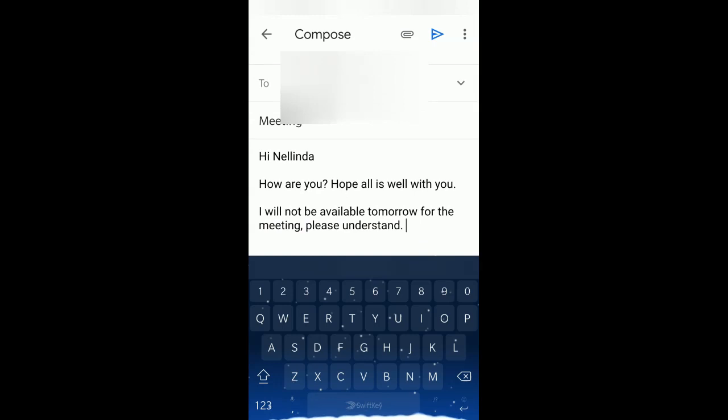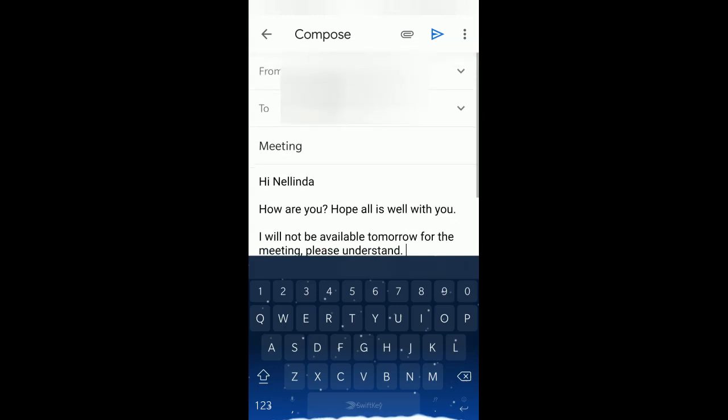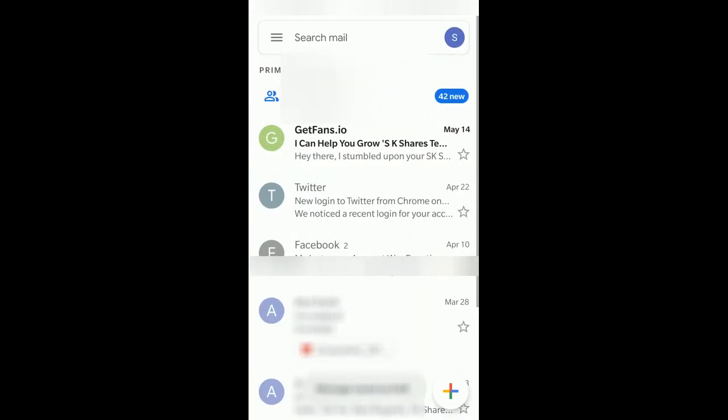As this is just a new email, it is not able to compose properly, but if it's a reply email, then the AI behind Gmail would help in understanding the message and give you suggestions in composing the email. It's a very useful feature. You have to give it a try. So now I'll go back and I'll show you how to activate this.